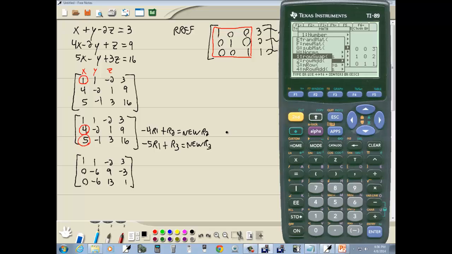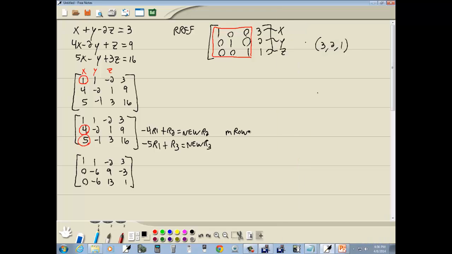mRowAdd. Okay, well the number we're multiplying by is negative 4, comma. You need to tell what matrix, and we stored this in A, comma, and we're multiplying it by row 1. So do 1, comma, and we're adding it to row 2. Okay, this one will be mRowAdd, and we're multiplying it by negative 5, and working with matrix A, and we're multiplying it times row 1 again, and we're adding it to row 3. Okay, let's see what these give us.